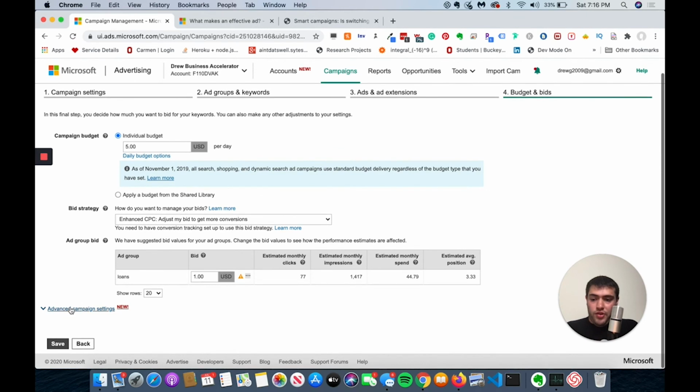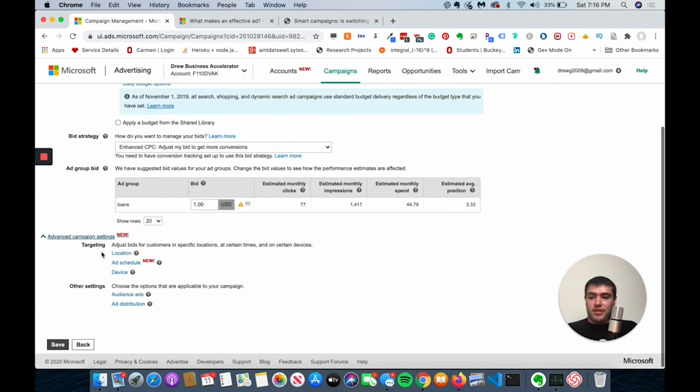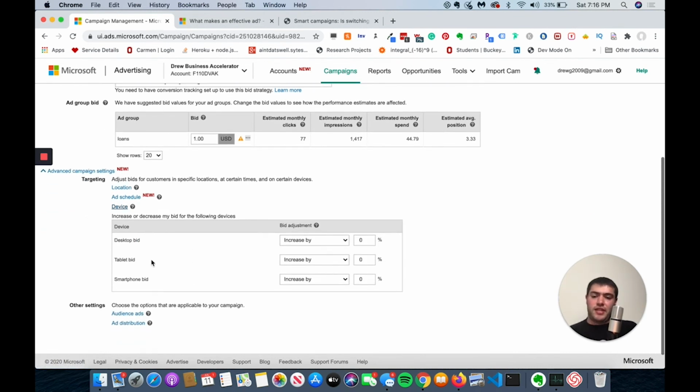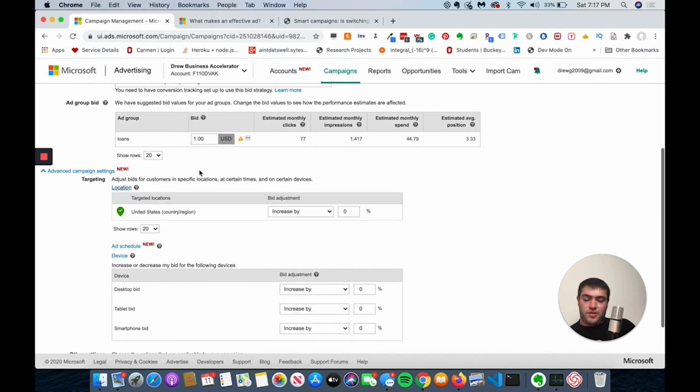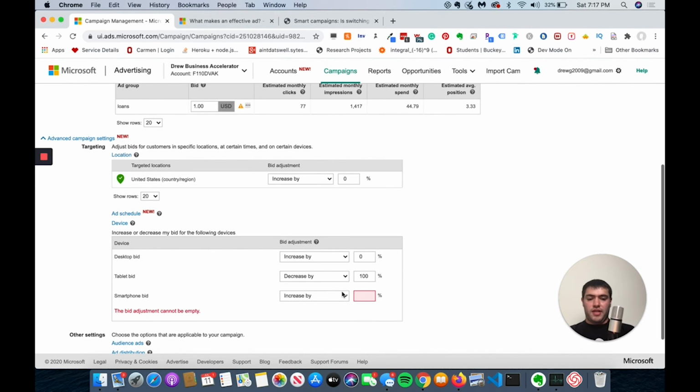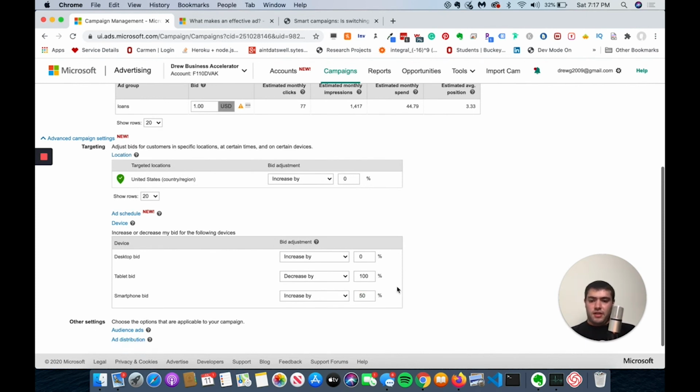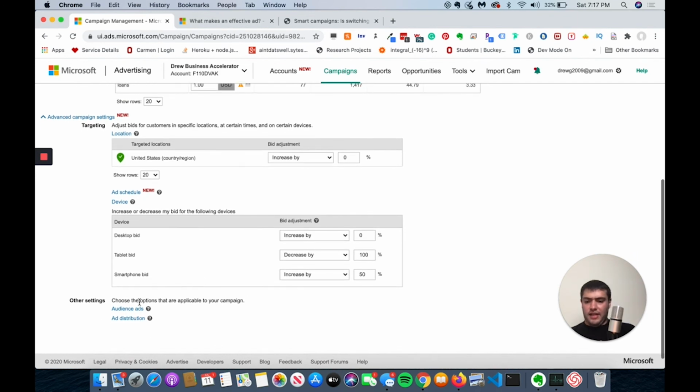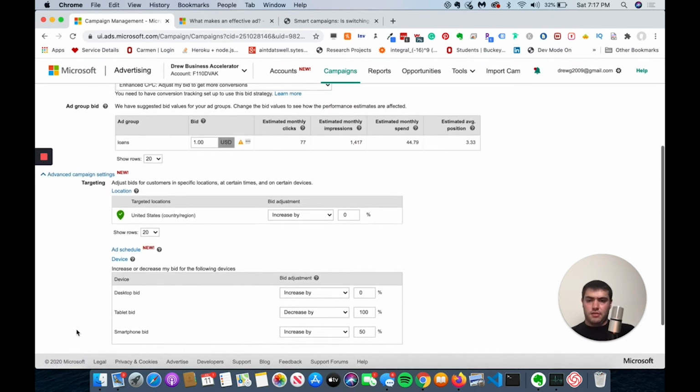You can move forward. You can set more things like the targeting, which is super important. You want to set the location, the devices. So you want to say maybe you only want it on desktop or tablet or smartphone. You can also set your country, how much you want to bid on that. These are like percentages. So if you didn't want it on tablet at all, you decrease it by 100%. Or if you wanted to have more bids on your smartphone, you might say like 50% increase. So you can do stuff like that, and you can also do it based on audiences. So then you would save.